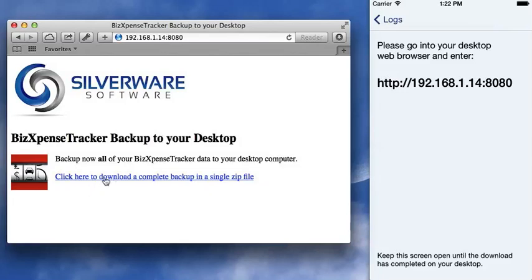You do as the directions say. You click here to download a complete backup. What that's doing is sending the file in a zip file to your desktop computer. If you're running a Mac, it's in your downloads folder. If you're running a PC, I'm not sure where it's placed. I think it's also in a downloads folder.